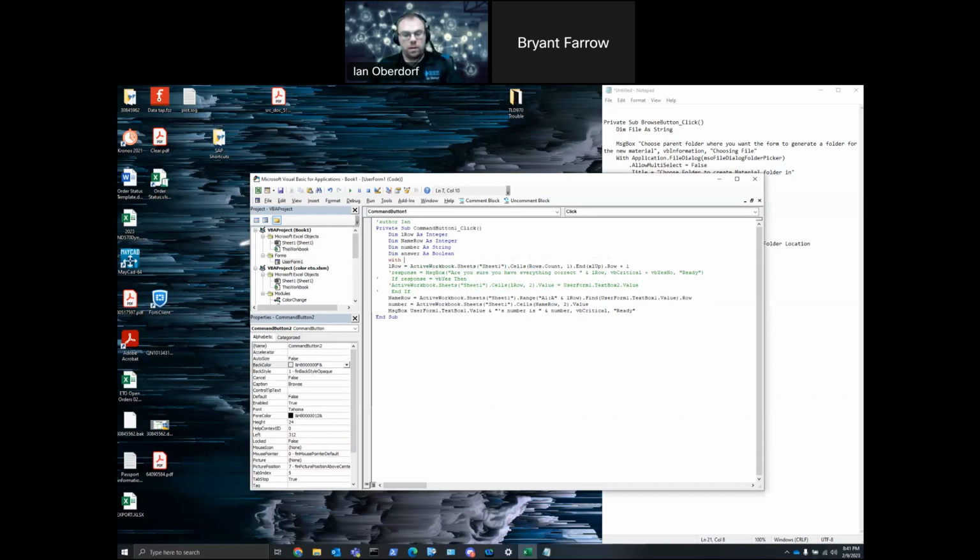So with active workbook sheets, sheet 1. Now in here, up until I say end with, so I'll say end with here. Anything in between with and end with right now, if I only have a dot, it's calling for that alone. So active workbook, sheets, sheet 1, and then I'm saying active workbook sheets dot cells dot row.